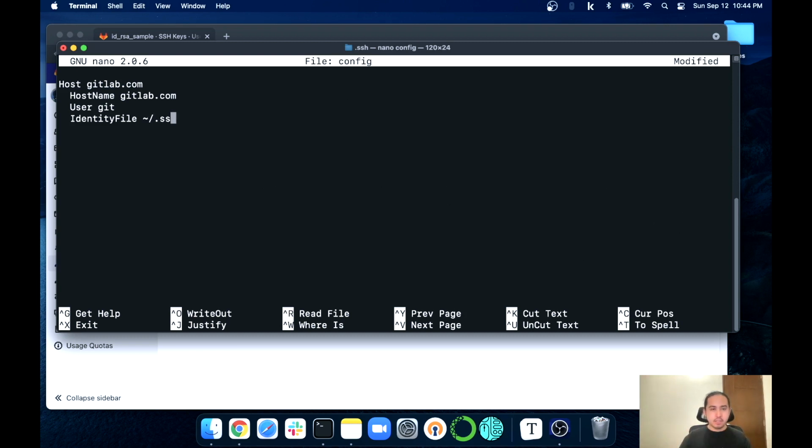key. So, punta ka sa ~/.ssh/id_rsa. That's it. So, how do you save? Control X, ito yan, exit.